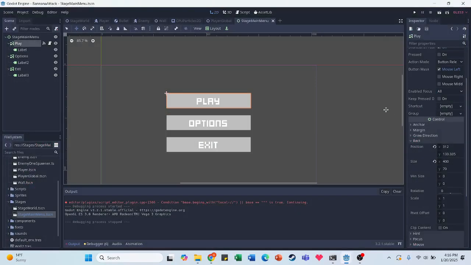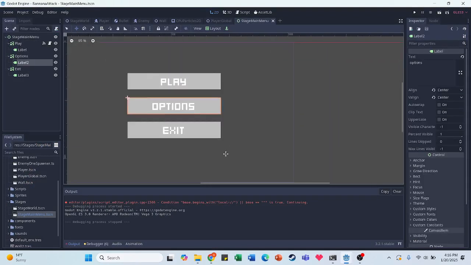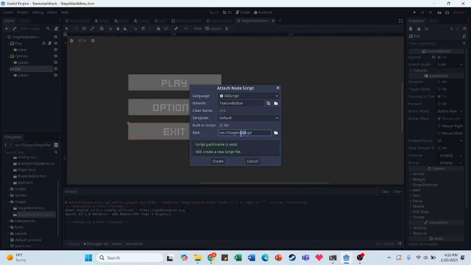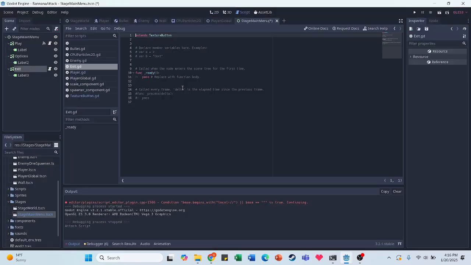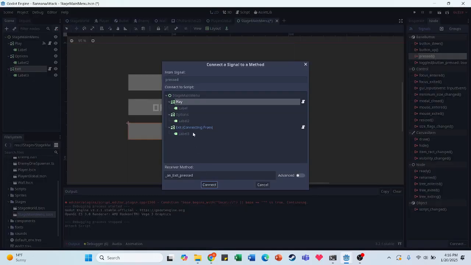Perfect. Now, we can do this for everything else. Options will wait, but if we go to exit and we add a new script, we add exit, and then we just connect and press to exit.